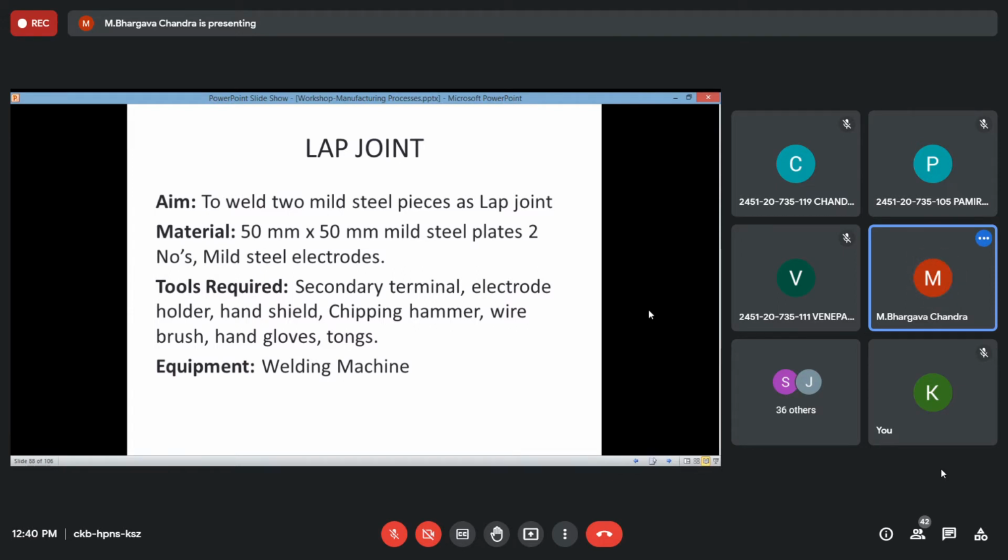Just remember the tools required: the secondary terminal from the machine, then the electrode holder, which will hold the electrode. Then we have the hand shield for protection. Then we have a chipping hammer for removal of unwanted material which gets deposited. Then we have the wire brush. Then we have hand gloves and tongs.